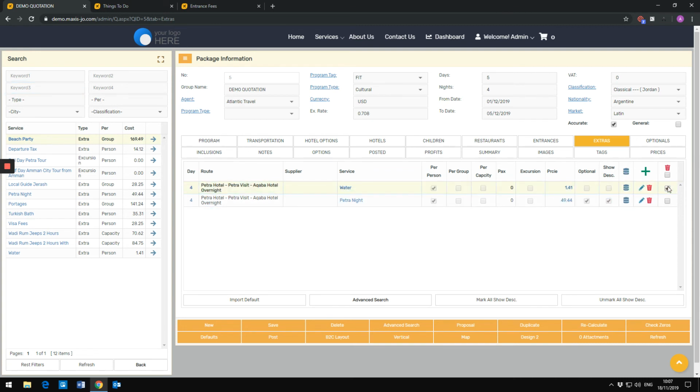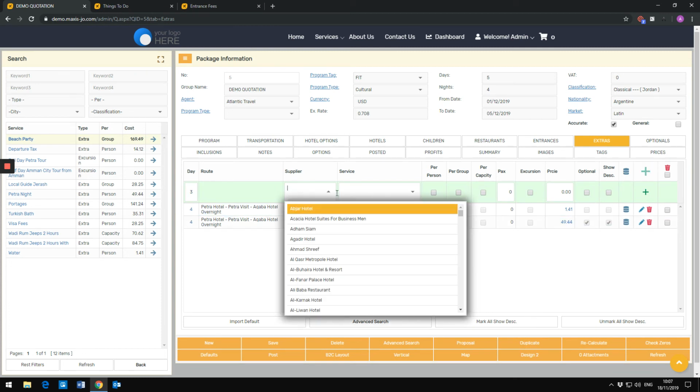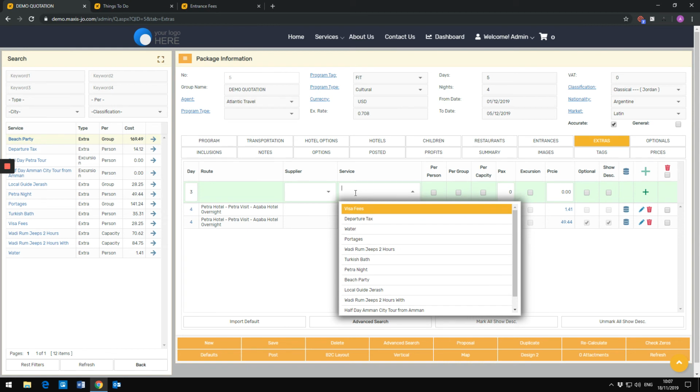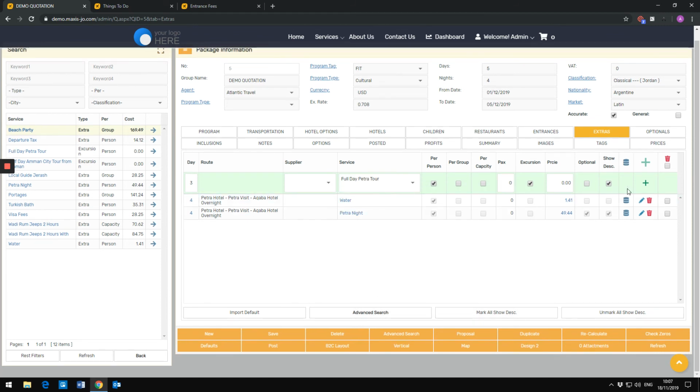So again we have the same options to recalculate each record, to recalculate all, to be able to delete the service, and to add it if it is not attached by default. Here you have an option to choose the third day, for example, and add any service. You will see that this service is uploaded in the database as excursion, and this is per person.